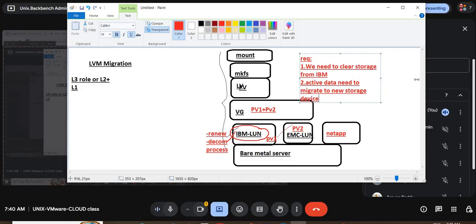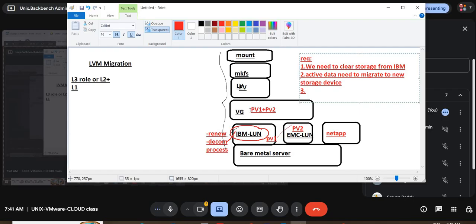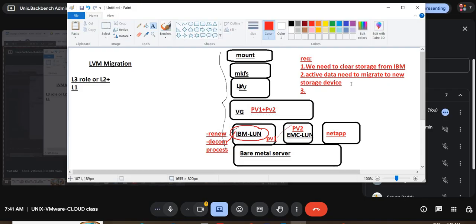What is active data? For example, on the current existing server or current existing IBM SAN, there are some PVs. Let this PV1 be the active one. It represents one of the Oracle databases, and this database is a production server. So we need the Oracle database. Leave aside the storage device, but the storage need is there. So right now, this active one, we are going to migrate to the new one.